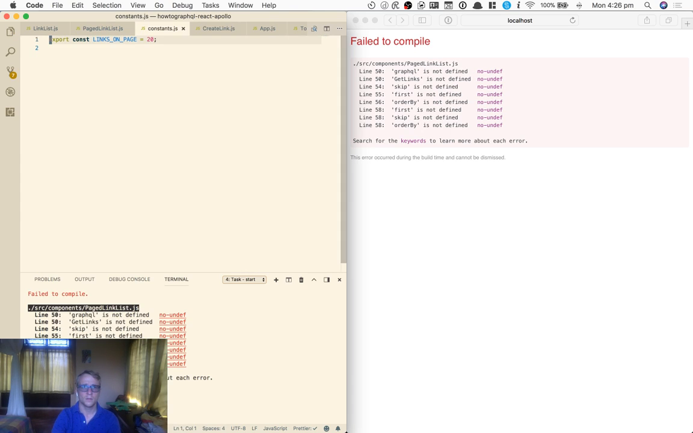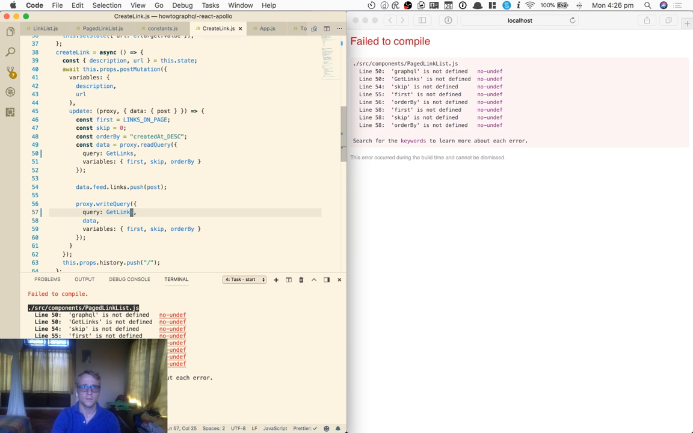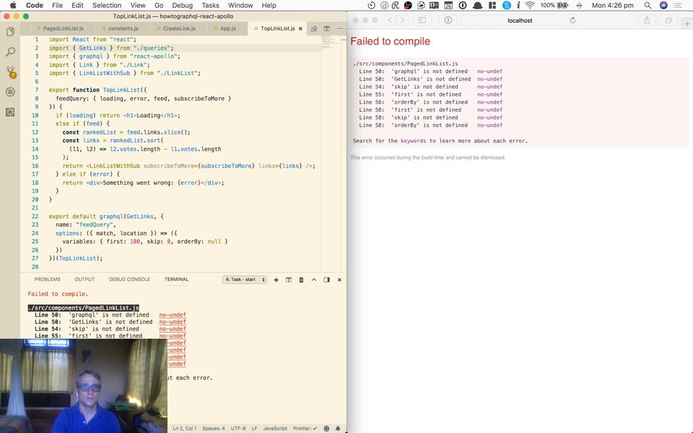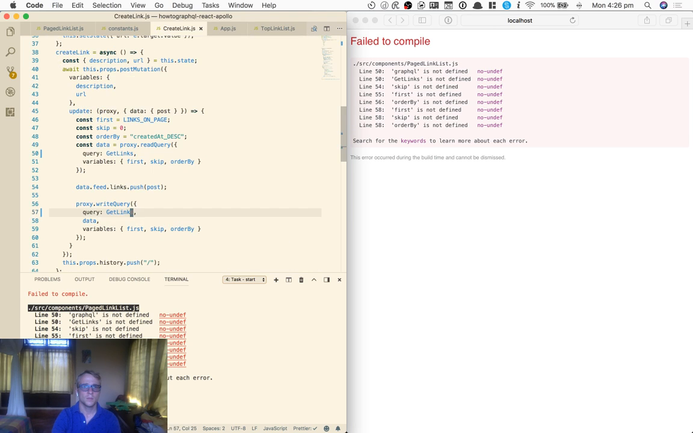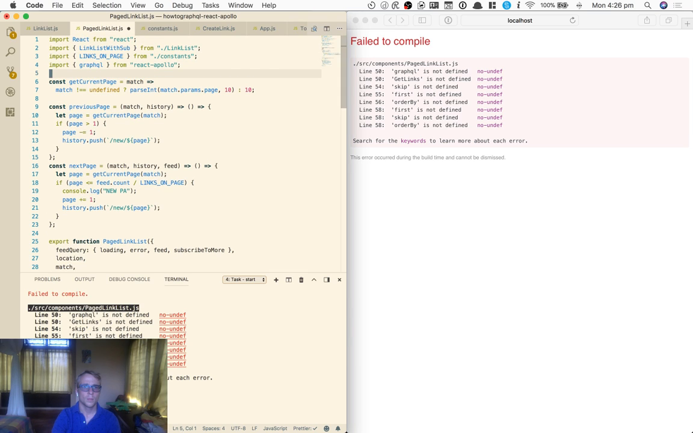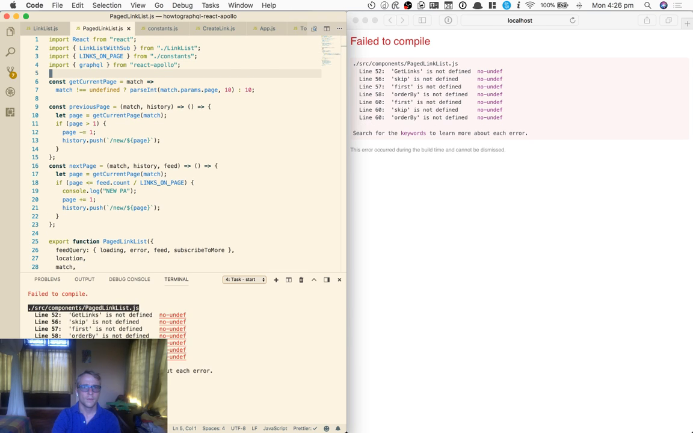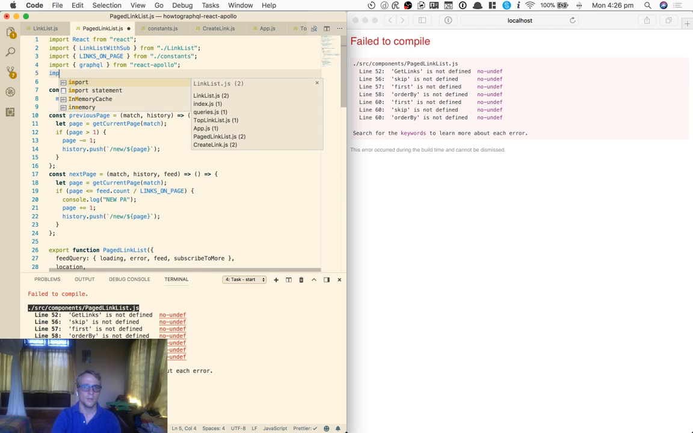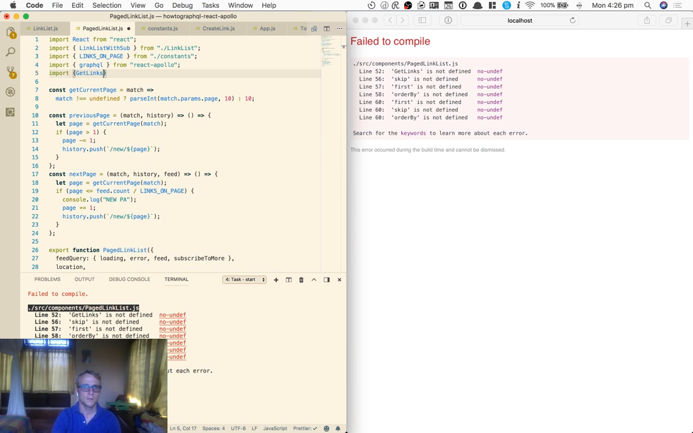So GraphQL is not defined. Yeah, we're getting the same stuff as we got with our top one. So we just need to get an import from it. Get links is not defined. So where is this get links coming from? Okay, so this guy needs the same query, import get links from.